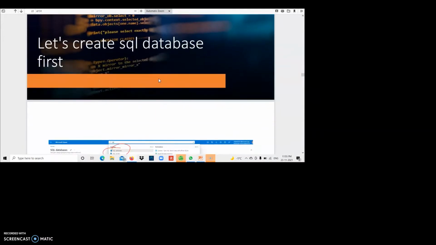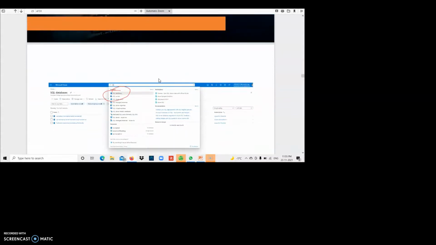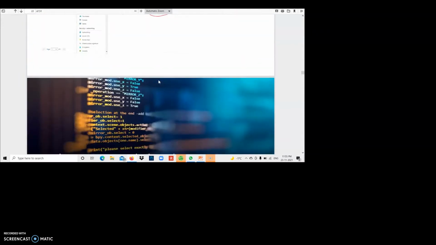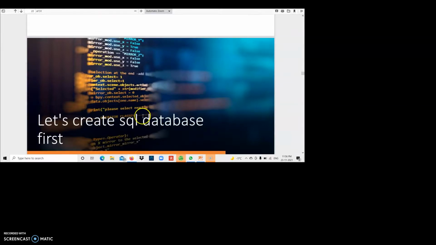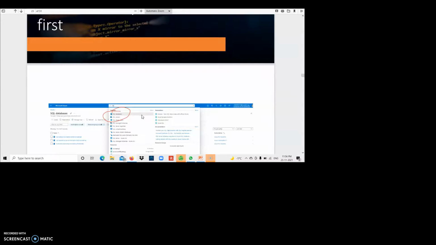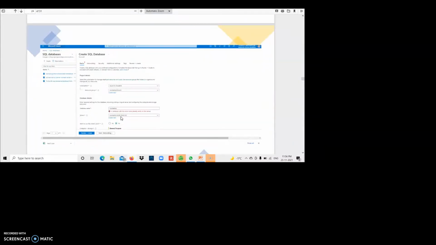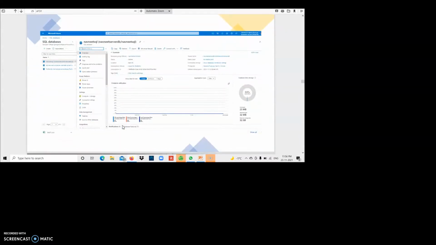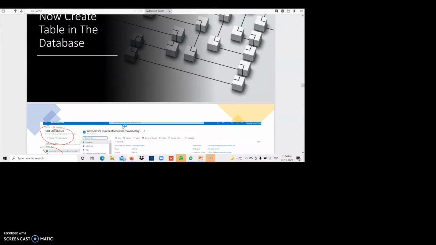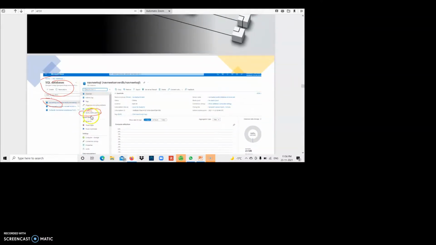Now let's create the SQL database first, because the data got uploaded, but now I have to convert this blob file, this updated CSV file, to the SQL database. For that I would be using the SQL database, just click on SQL database, and there write the subscription and resource group which I am using, then the database name, and then create, and afterwards it will get created.